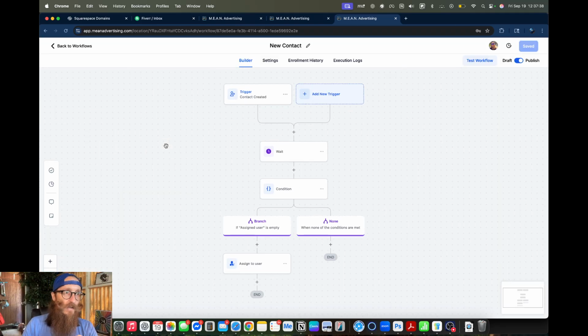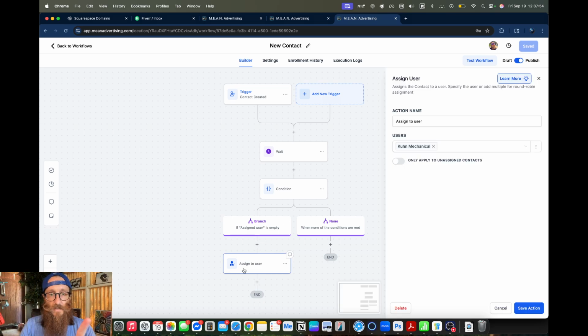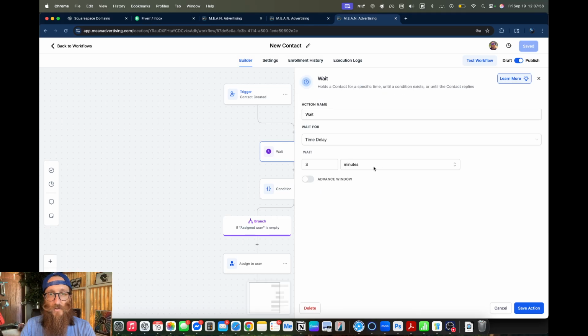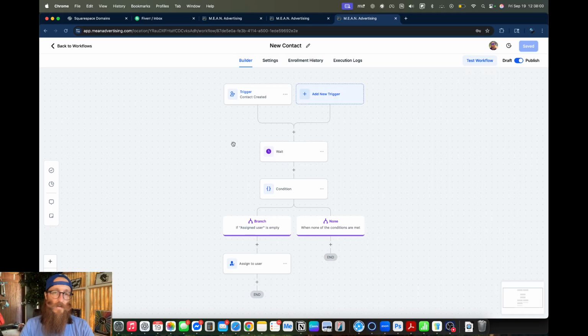Anybody that gets put into the system, or is a new caller or a new Facebook Messenger or anything like that, it's going to create a contact in the system. And then if you create a contact, you can assign it to yourself or the right user admin. But if nobody assigns it, the system will automatically assign it to Kuhn Mechanical after 3 minutes. So it gives you a few minutes to make the contact before it interferes with you.